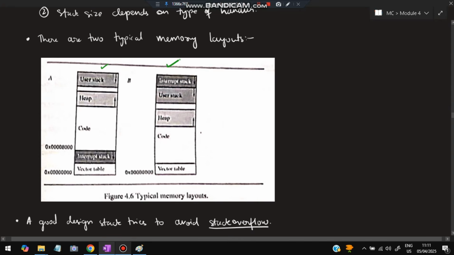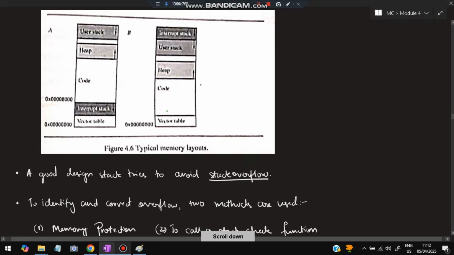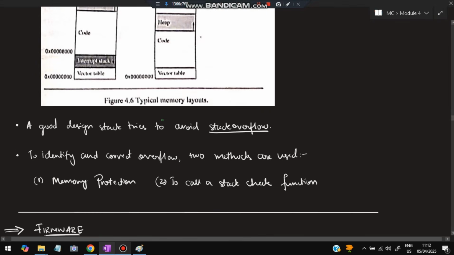To handle that, we'll be having two memory layouts. Sometimes this is used, sometimes this is used. The difference is only one thing here: in one the interrupt stack is present at the bottom, and here the interrupt stack is present at the top. These are the two typical memory locations. Both are used widely, and a good design tries to avoid stack overflow.